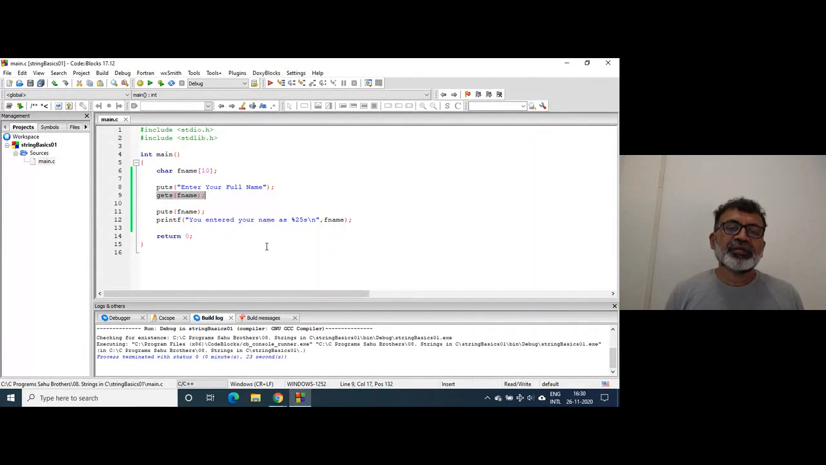This is just storing a name. But what if the message is enter some message, and I enter a multiple line message? It will be a problem for the memory and the compiler, because you are trying to store data in memory which doesn't belong to you. So gets is not advisable.